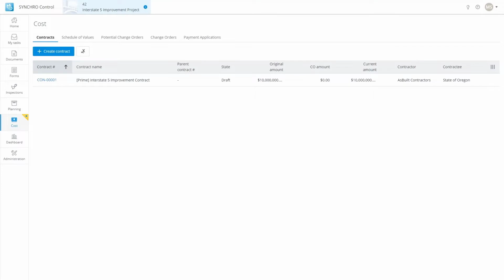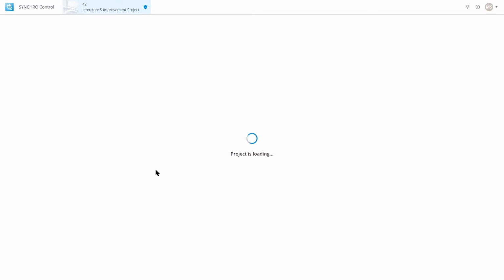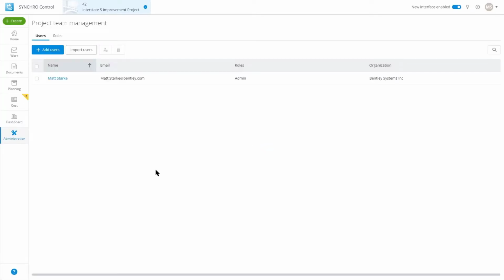Okay, so one of the first things that you want to do if you want to get access to cost is to go to the administration module. When you put your mouse over this, a pop-out will show up that says manage your team on, just to the right. You put your mouse over that and click that, and it will take you to a list of all the participants on your project.